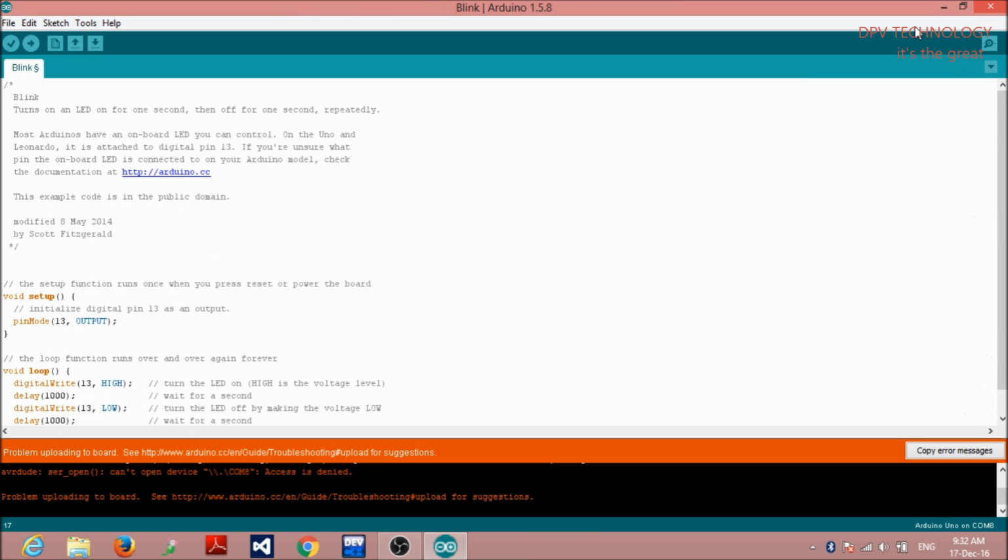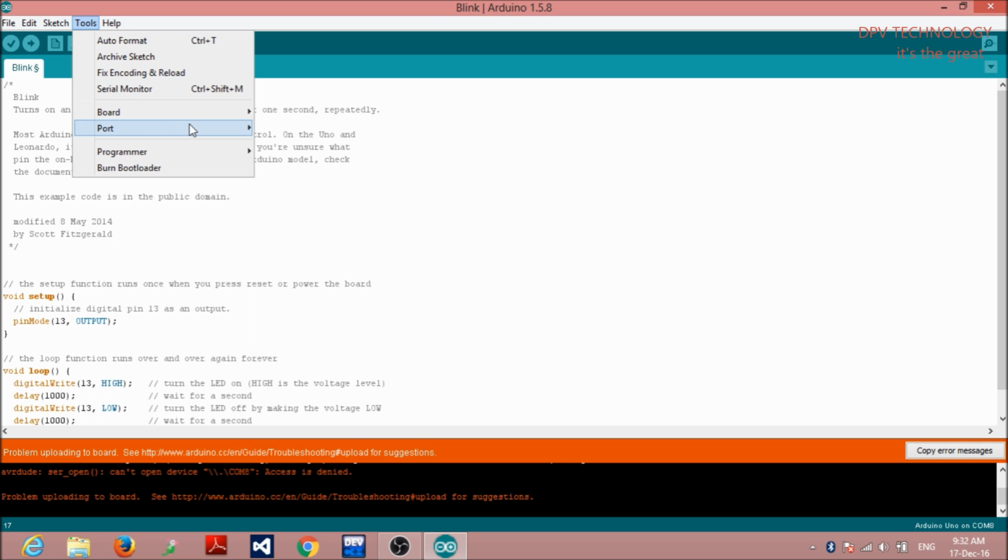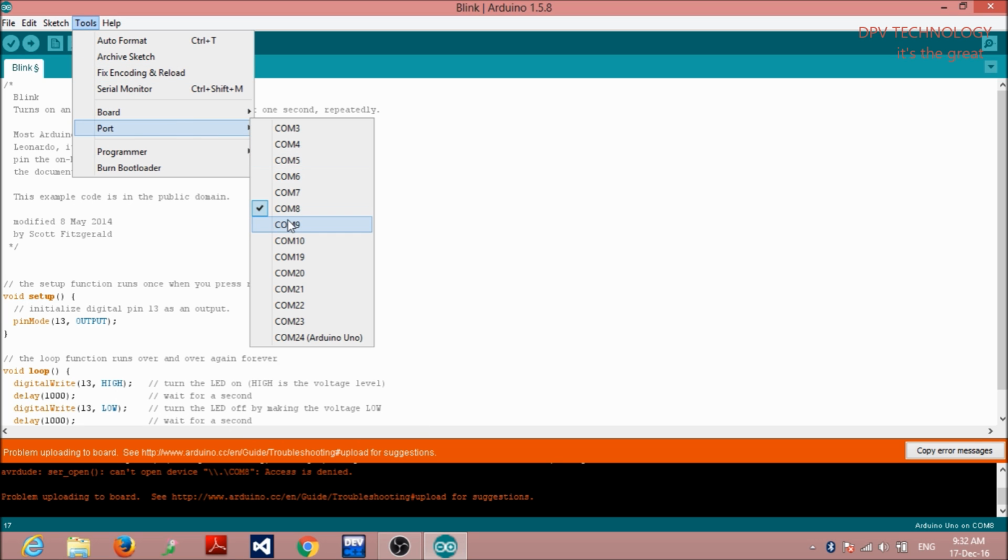Now close this and go to your IDE, go to Tools, and you see there is Port. Here you see my Arduino Uno is shown as connected at COM 8, but we have seen from the Device Manager that it is connected at COM 24, so I am using the wrong COM. That is why this error is coming. So I have to change it from COM 8 to COM 24.